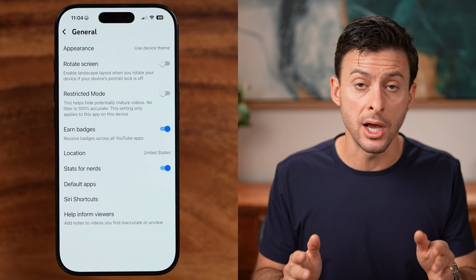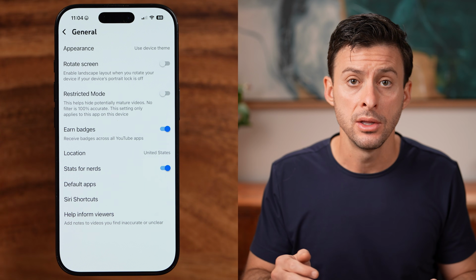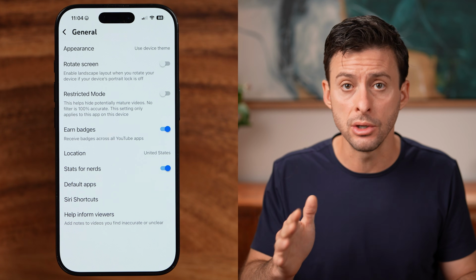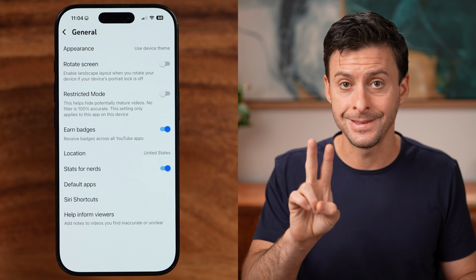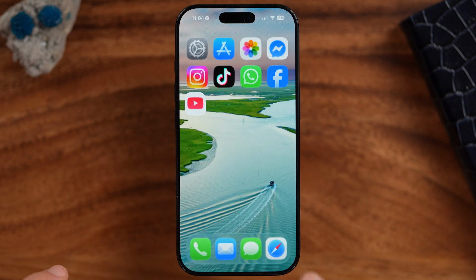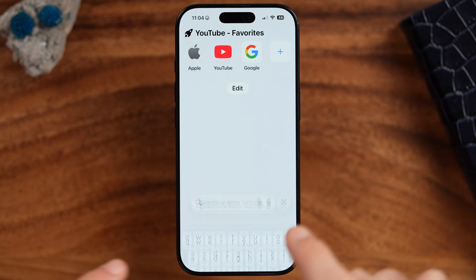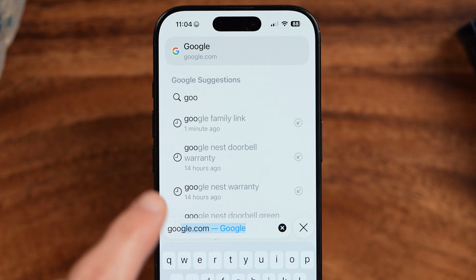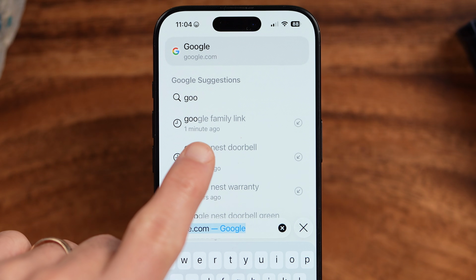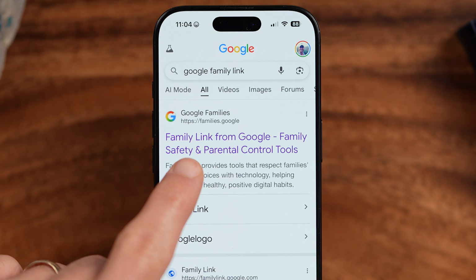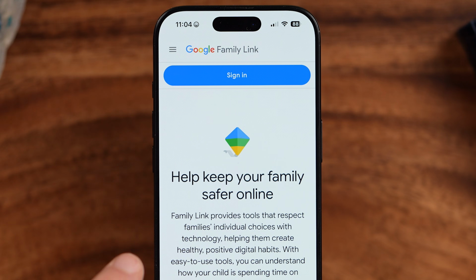Now, if this is an option to be able to toggle this off, you could be good to go. However, if you can't turn it off or it's still not working, let's check the second thing. Hop out of here and open up a web browser. From here, just type in Google Family Link. Again, search for Google Family Link, and then tap on Family Link at the top.